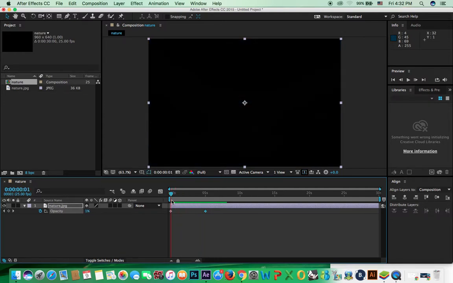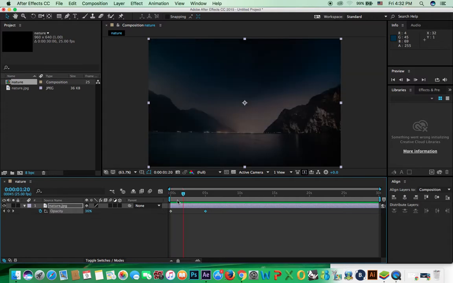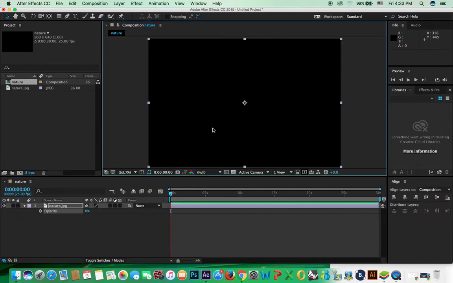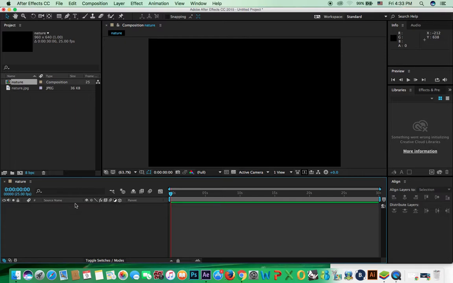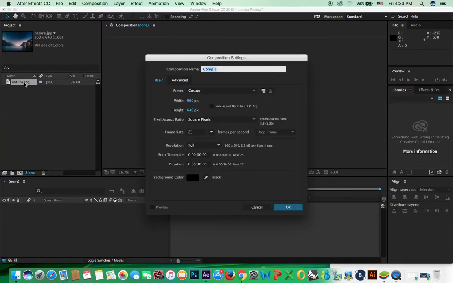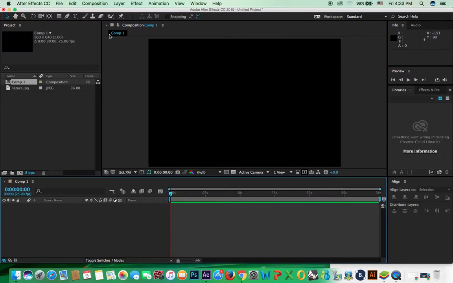So these four we did: position, rotation, scale, and opacity. Okay. Anchor point we will not do right now. So the next thing I will tell you, we will remove this one. Okay. And everything we will remove from here. This also we will remove. Okay. Now we will make a new composition. Before anchor point, we will do the next thing, that is the text tool.